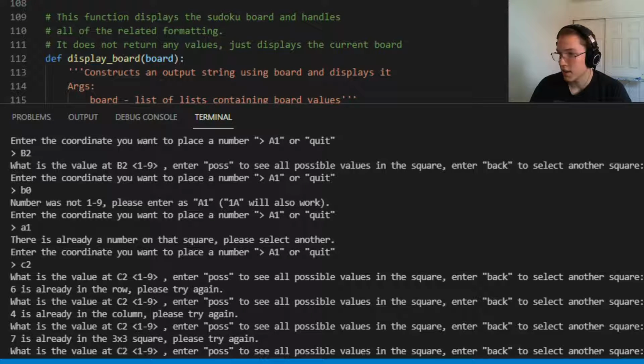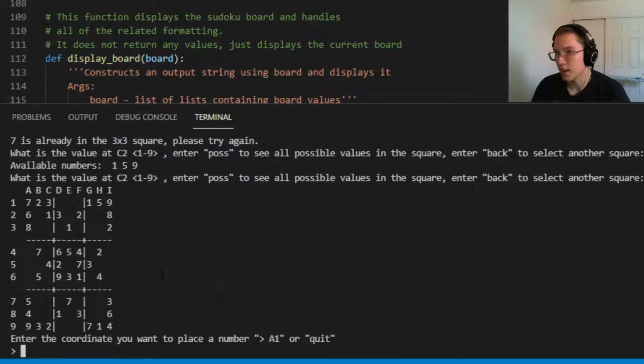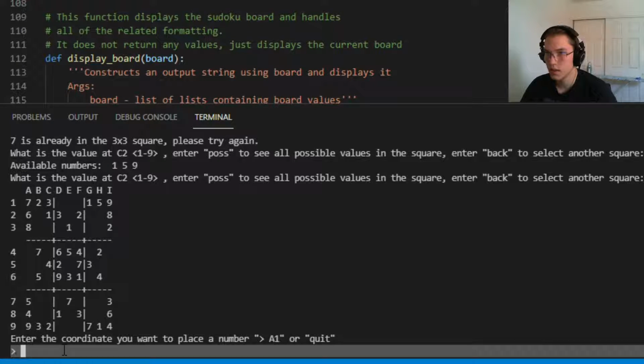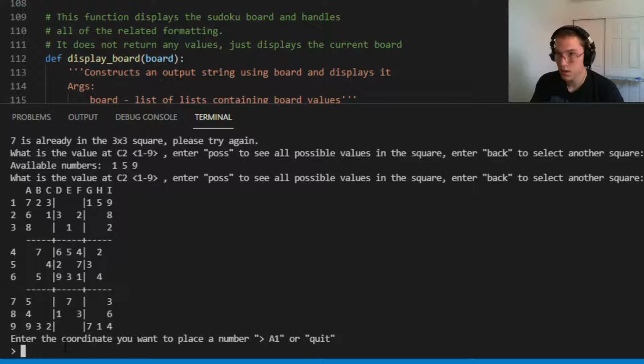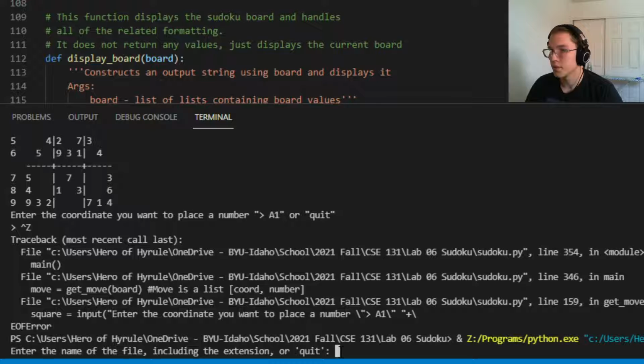And then at the request, we can also enter POSS, and then it'll show us all possible values that we can do. So we could put in a 1, a 5, or a 9. When I do so, you can see that it is now a 1. Now for my current test cases, I'm going to exit the file. I'm going to start again.